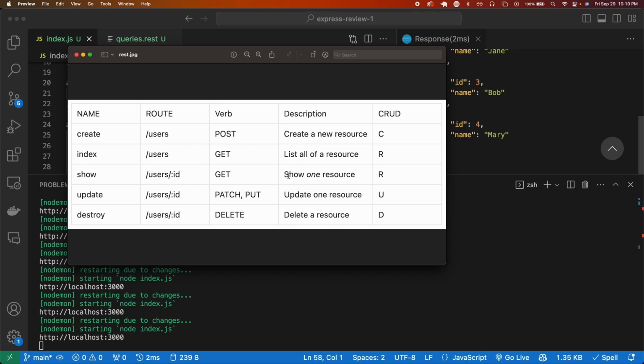Show is the name for a single resource route. So if I want to just see one user, that would be the show route. And it's a get request to users/ID, so you're specifying the ID of the user that you would like to see. Update is patch or put, but it is just going to update a single resource. So it's users/ID again. And then delete is deleting a specific resource. They call that destroy, maybe because delete is a reserved word. I don't know, that's just what they call it. It's a fun name. And it's users/ID.